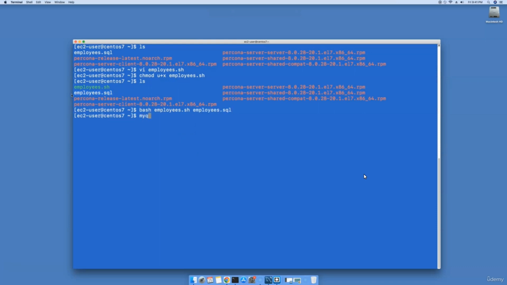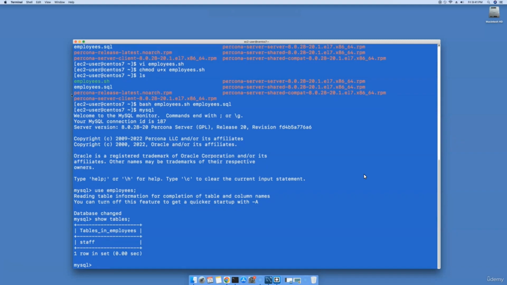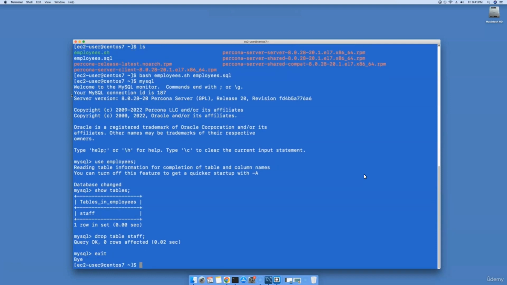Hit enter. Let's log into MySQL, use the employees database, show tables, and the staff table should be there. Okay, so let me drop it one last time. This was the third method. Drop table staff, exit out of here.